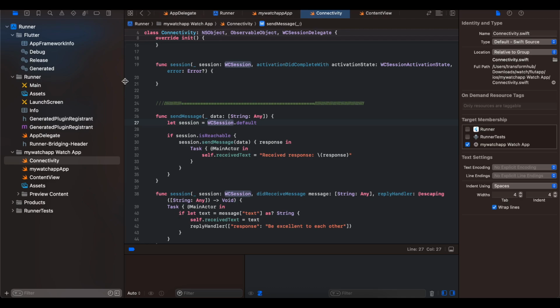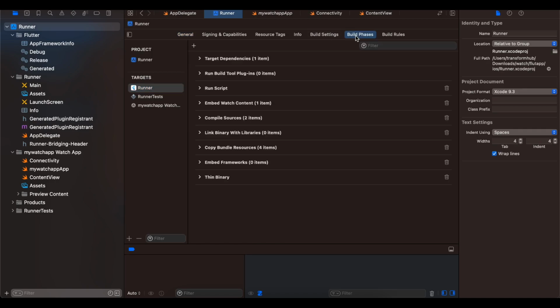There are no permissions inside Info.plist, but yeah, don't forget to do that build phases part, because that tripped me up a little. Make sure the embedded watch content is added.